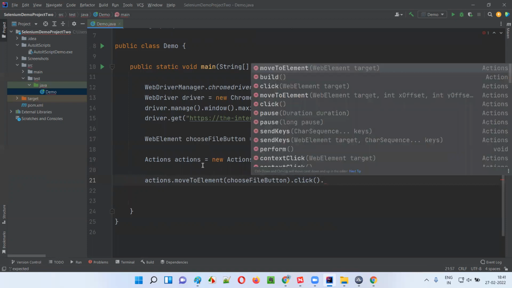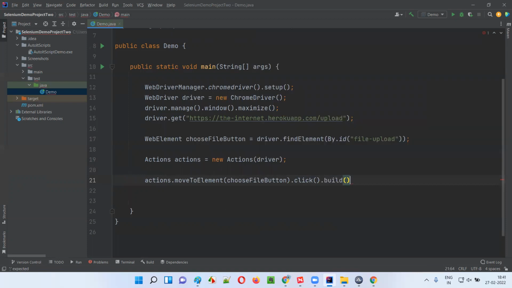For these commands of the Actions class to run, you have to end with build.perform. You should not forget about this. So dot build.perform, otherwise these commands will not run. If you don't end with build.perform, these commands will not run.